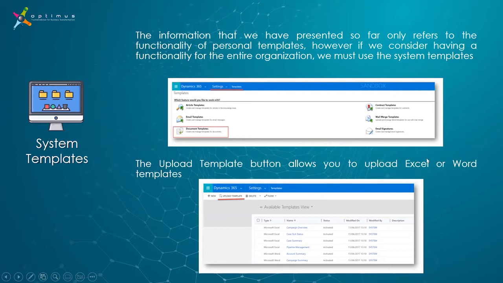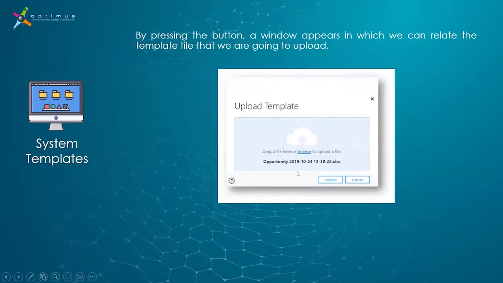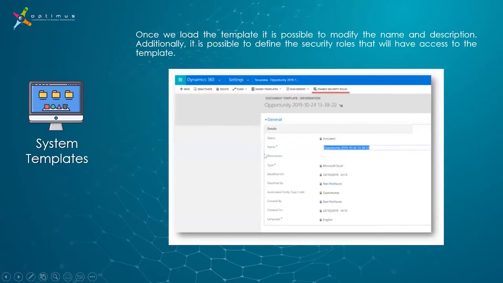But the good thing with this is that if you upload as a system template, you could configure additional features. So, how to do it? Basically, you need to go to settings and go to document settings or go to templates, I'm sorry, and select the document template. When you enter the document template, there is an upload template button that you could just click. And as soon as you do that, this upload template form is going to appear, which is going to allow you to select the file. But after you upload the template, you could define what are going to be the security roles that you want to enable for that.